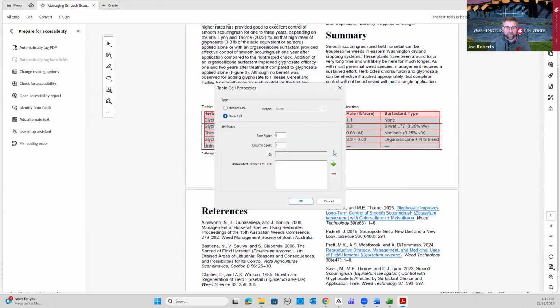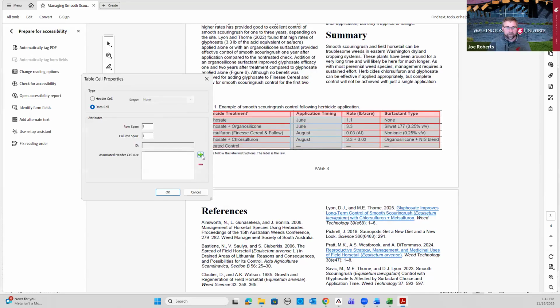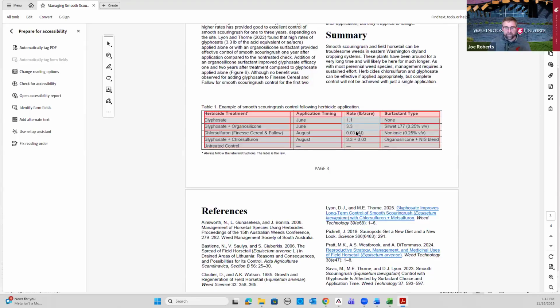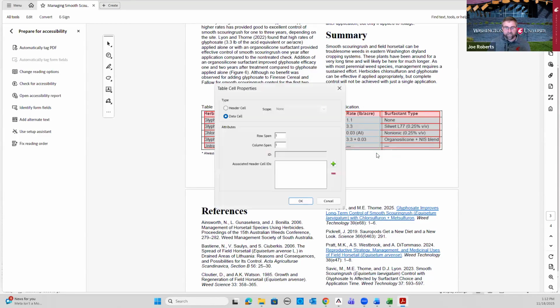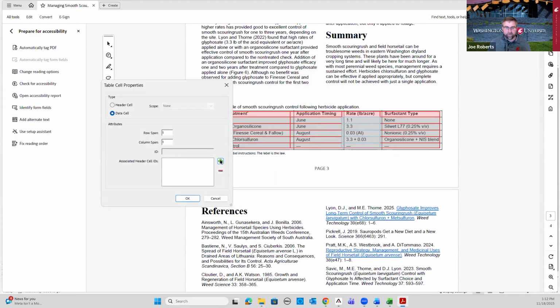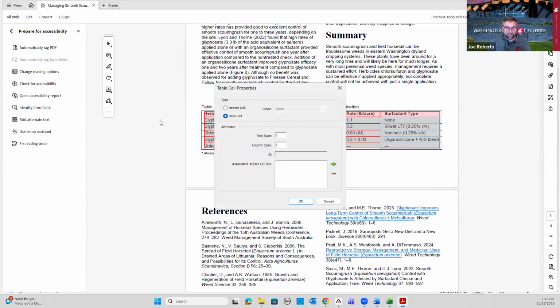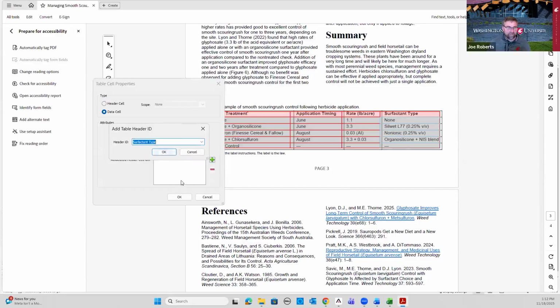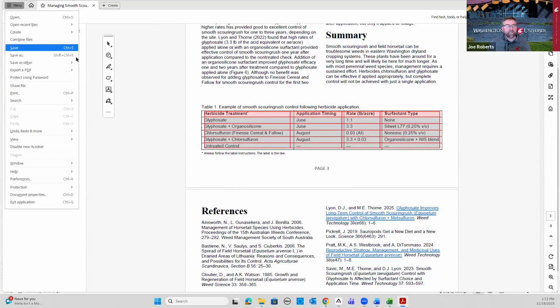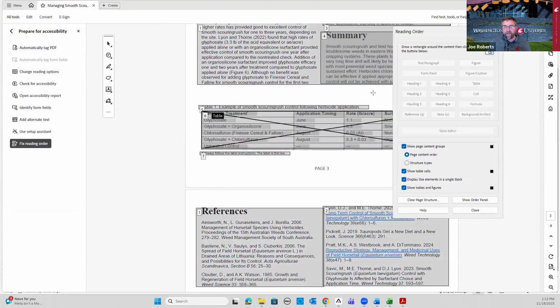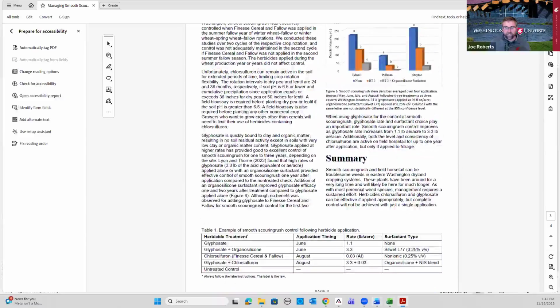Right click, table cell properties, add an associated header cell ID and go to application timing. Okay. And then the next column, same thing, right click, associated header cell ID should be rate, pound per acre. And the last column, and then remind me to save after this or it won't work, is surfactant type. Okay, menu, save. Let's open up the pack tool now and let's see how we did.